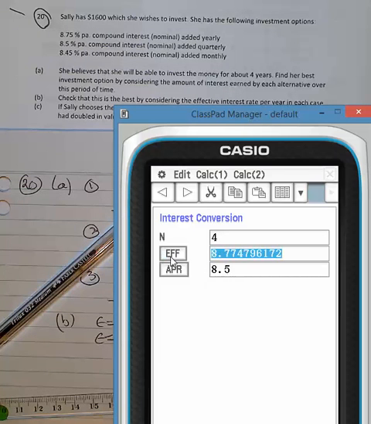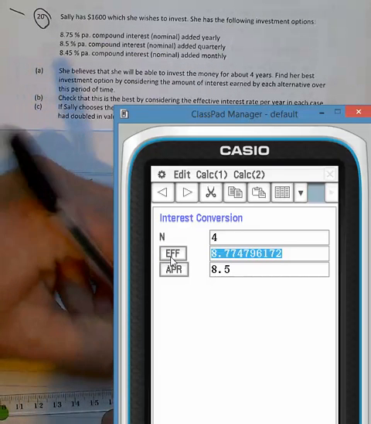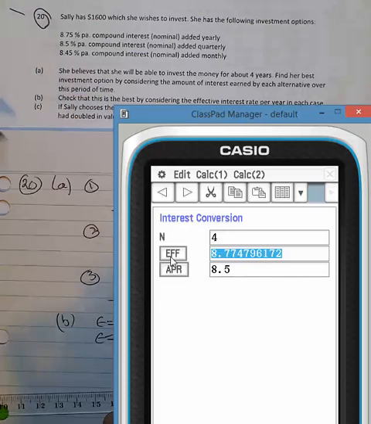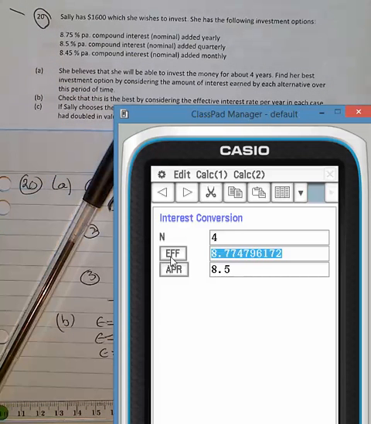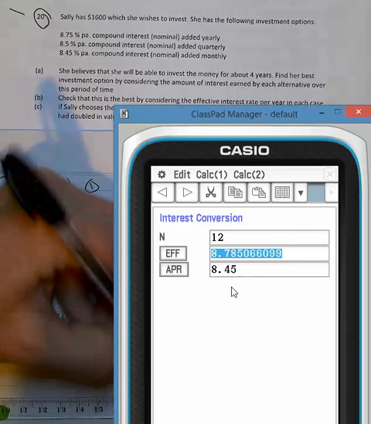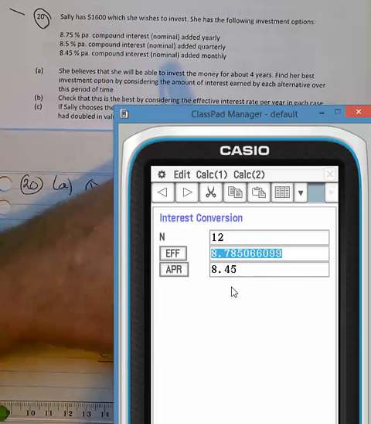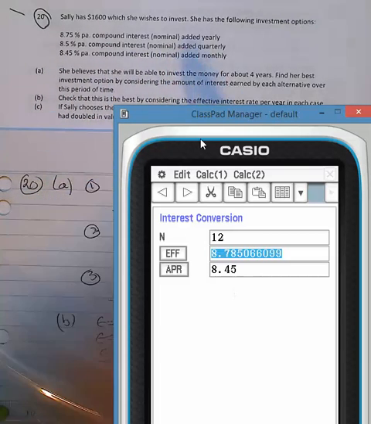And the effective in this instance will be 8.77 for option 2. And for option 3, the 8.45. Quite okay just to overtype on these things, as long as you remember to do the calculation again. And I've got 8.79% to 2 decimal places. So in both instances, this shows you that option 3 works the best.